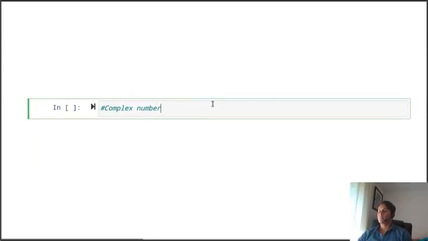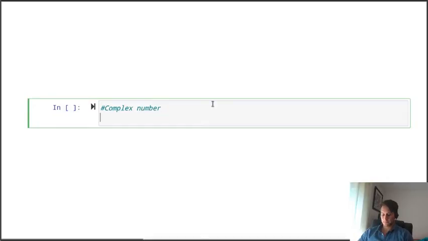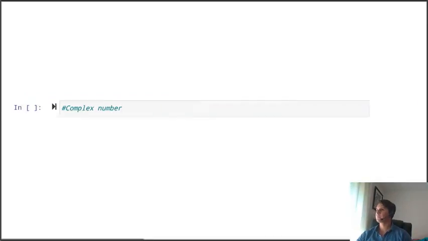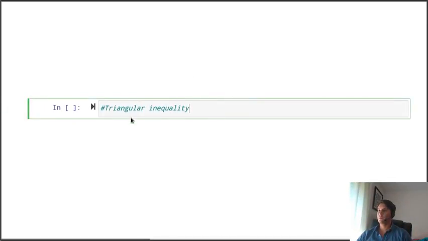Okay, for the complex numbers, you can solve it at home. I will not be explaining the solution. But one thing I want to talk about is the triangular inequality, because this will be very useful in the course.